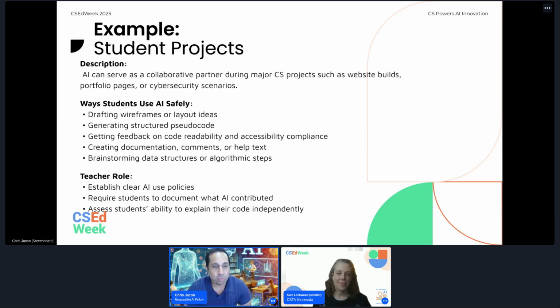So, but what do we need to do? So the teacher has a role, right? We have a role in this, right? We have to be clear what they can use AI for, right? Establish clear AI use policies for these tasks.